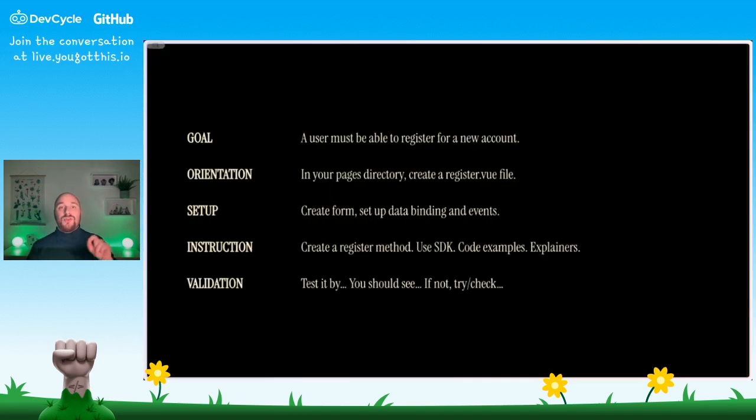Now, let's take this to an example. A user must be able to register for a new account. Okay, that's the goal. By the end of this section, let's do that. In your pages directory, create a register.view file. Okay, we've oriented the user. We've told them what directory they should be in. We've asked them to create a file. They now have the file open.